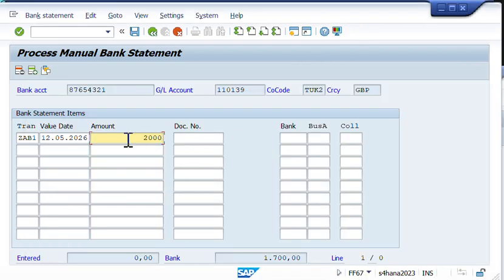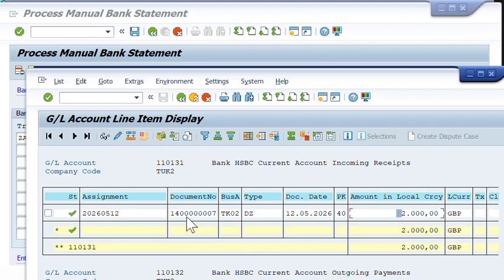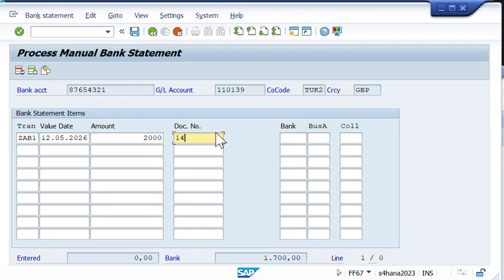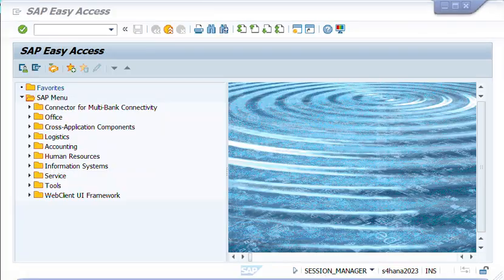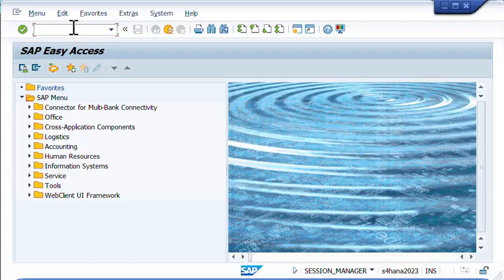Let's put it in here. And our document number is this one, 14 and 0007. Okay, our connection was terminated. Let's just enter it again, FF67 in your command field.